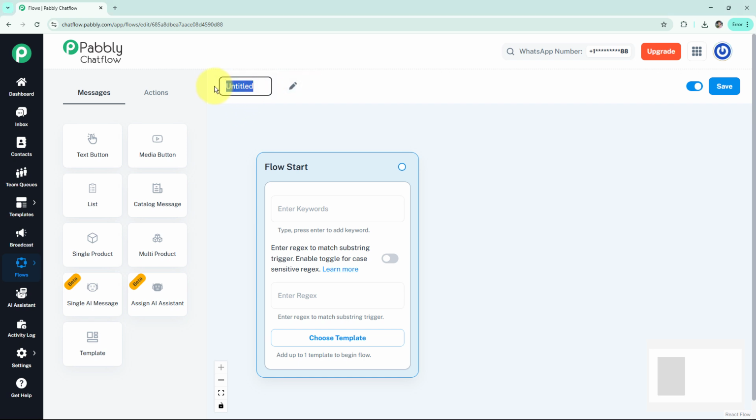So when we create a new flow, it is initially named as Untitled. So I've named it to WhatsApp Chatbot for Film Studio. On the screen, there is a flow start feature under which we have an option to enter keywords. Here we can add some general keywords which can activate the chatbot.